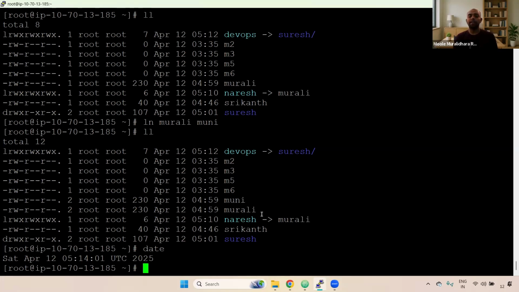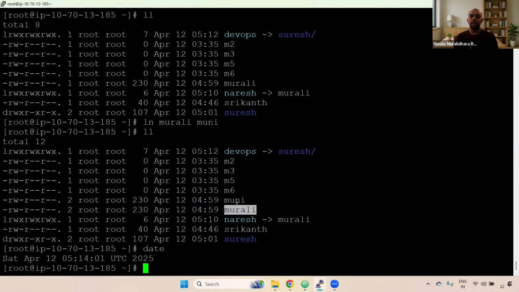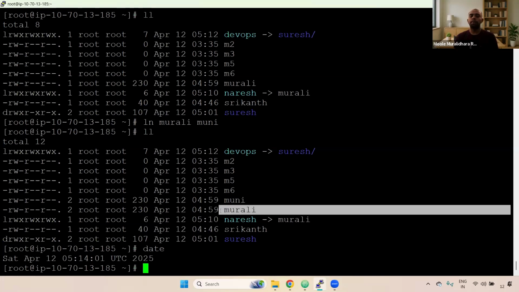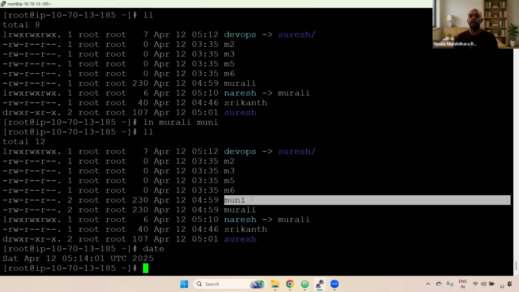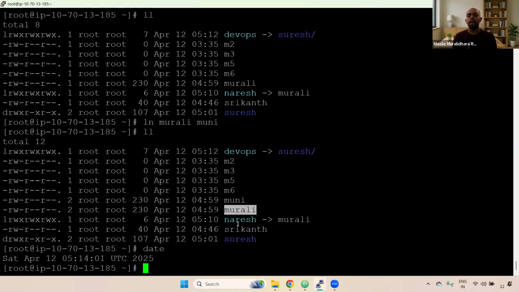How do we identify whether this is a hard link or not? In a hard link, usually both the original and the hard link file have the same inode number. I will show you later so that you will get some idea. And one more thing you have to remember: if you update the Murli file, it is automatically updated in Muni. If you update the Muni file, it is automatically updated in Murli. The reason is that it is mirroring. If you update in either one, it is automatically updated in the other.